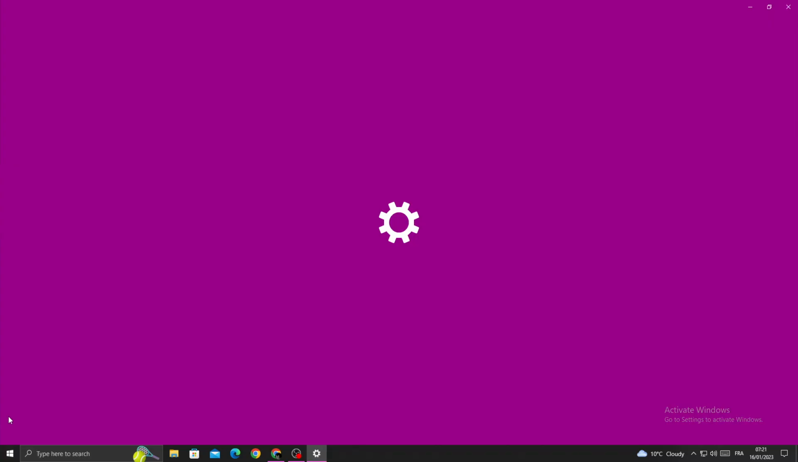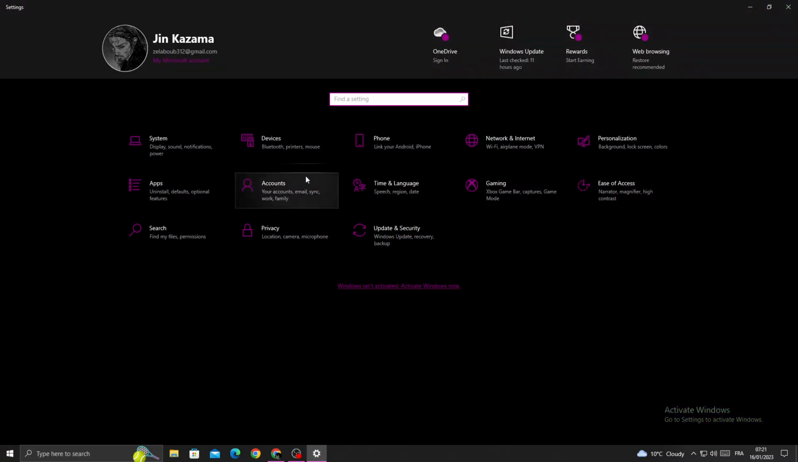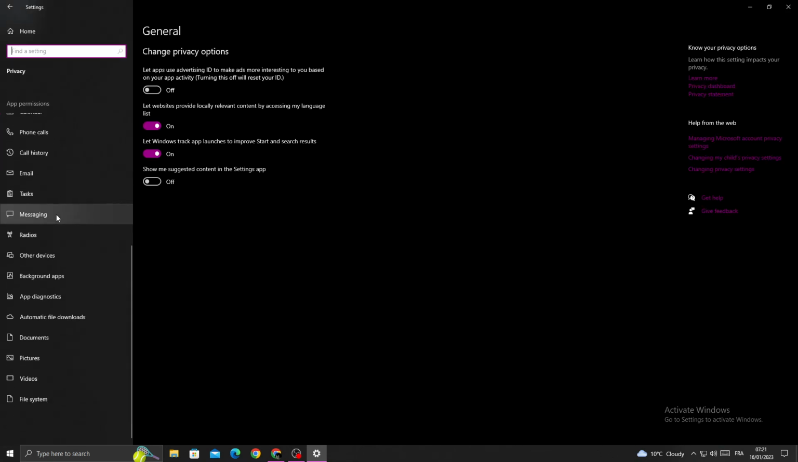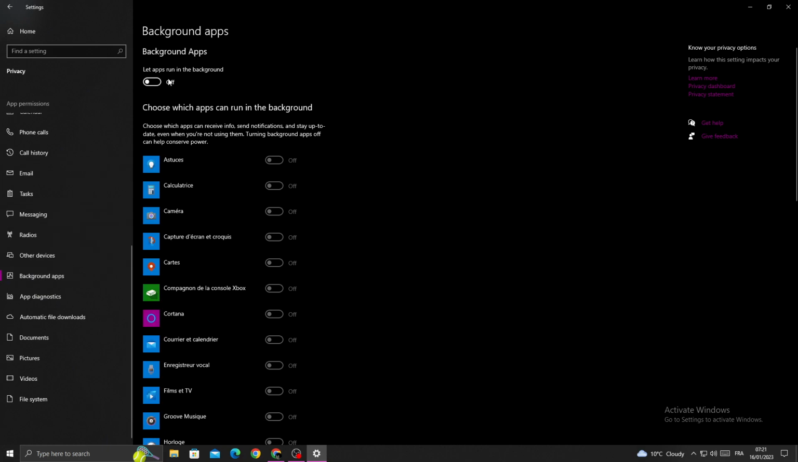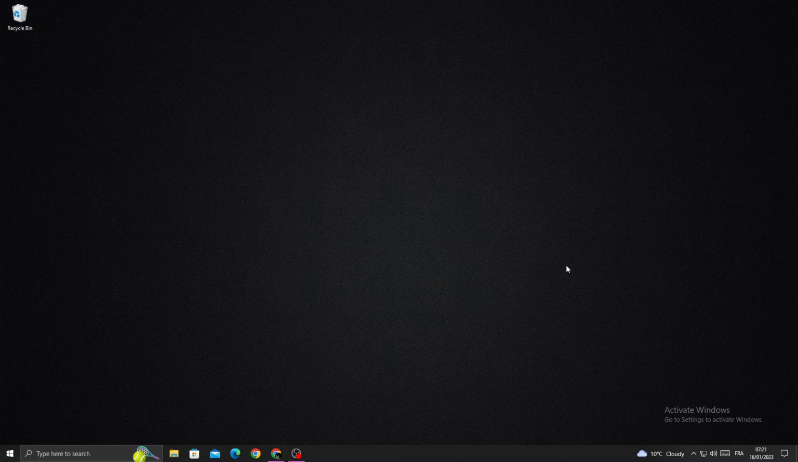Go to Settings and then go to Privacy, scroll down, go to Background apps. Now just make sure it's turned off, like that. You will find it like that. Just turn it off and go back and try again, and your problem must be fixed.